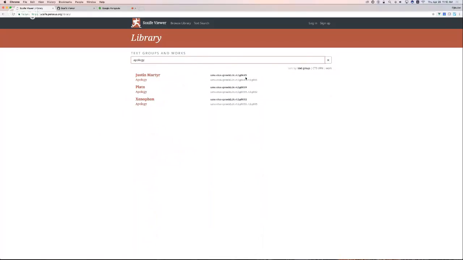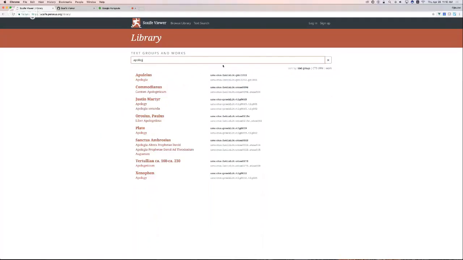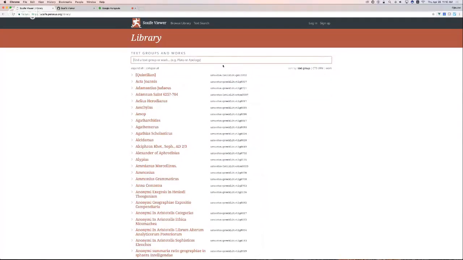These URNs that you see here we'll come back to in more detail, but they're really an important part of the whole way that the Scaife Viewer works. These are unique identifiers for identifying text groups and individual works, and as we'll see later, individual passages within those works, and even individual words or substrings in those passages. But we'll come back to that in a little bit.